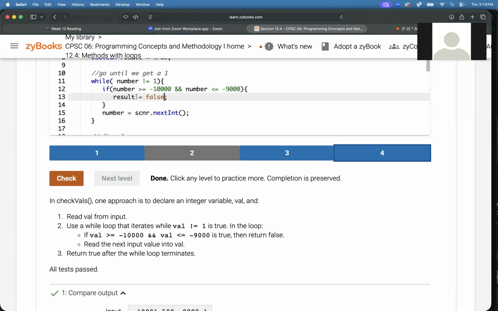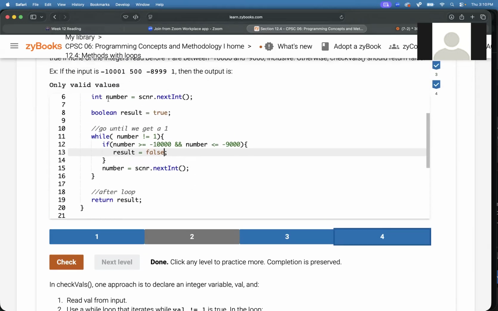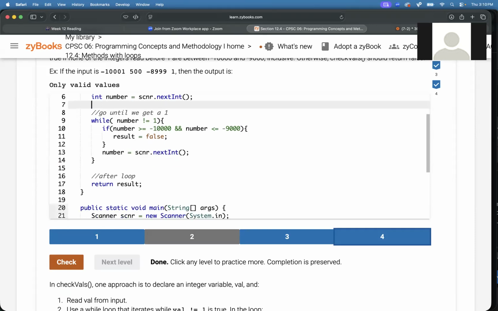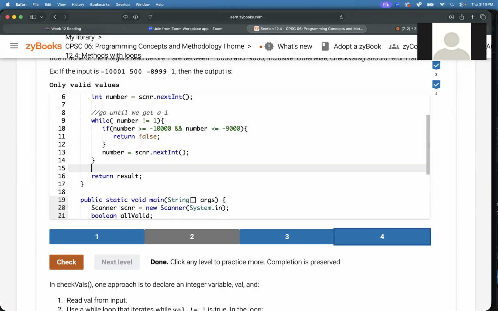I said the result is false. And they said return true after the while loop terminates. They were trying to teach us something here by this. So I have a variable that's storing the result, and then I return the result at the end. That was not necessary. I could have skipped this and not had the result. Whenever I see something that was going to make it false, I could immediately return false. And then after the loop, instead of return the result, you would just return true.